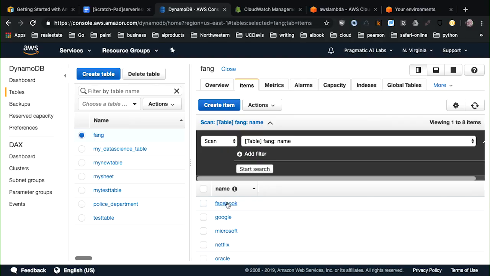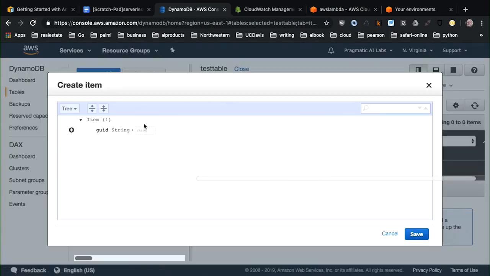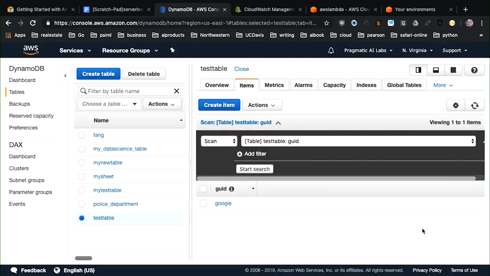Okay, so now that we know that those names exist here, and again, if you want to see how to create a name here, it's very simple. Let's just take this test table. If I want to create a new name here, I can say, Google, like that, and it's that easy, right? So really straightforward to create new things in DynamoDB.